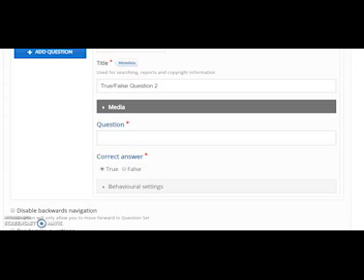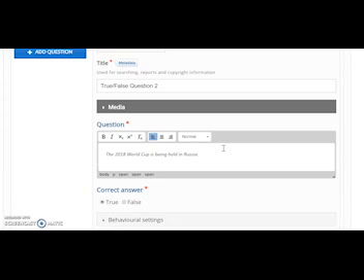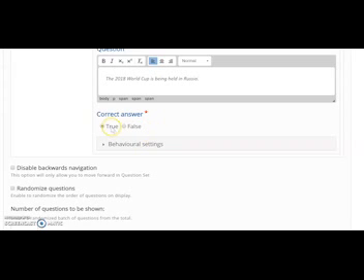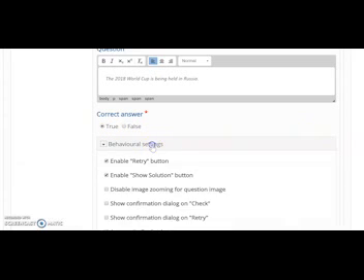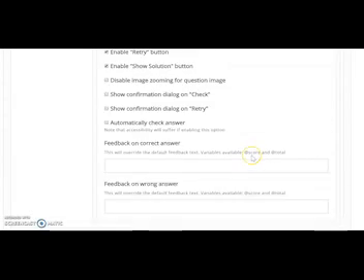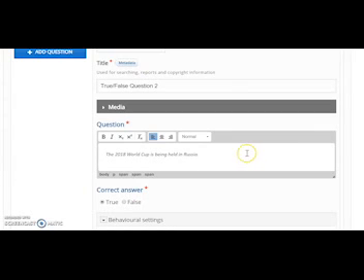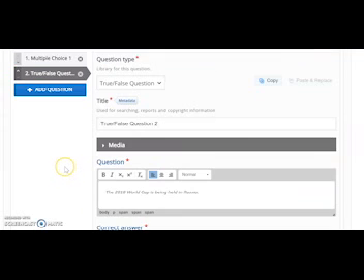So in this question, we're going to paste a true/false prompt, which is the 2018 World Cup is being held in Russia. And the answer is true. So we'll set it to true. And there are all sorts of behavioral settings, feedback, all sorts of things there. We're not going to do that. That's for another workshop. So that's your true/false question completed.